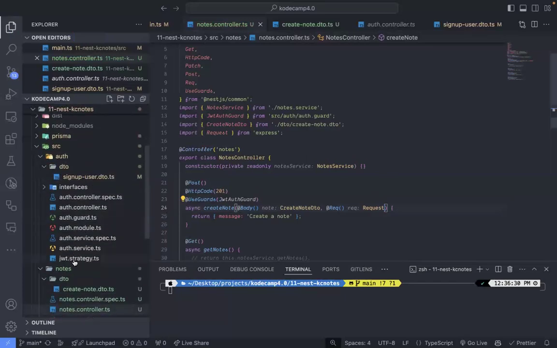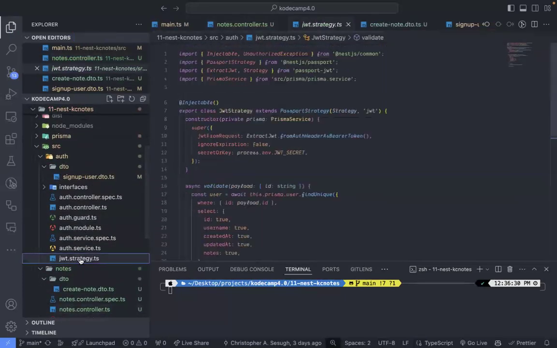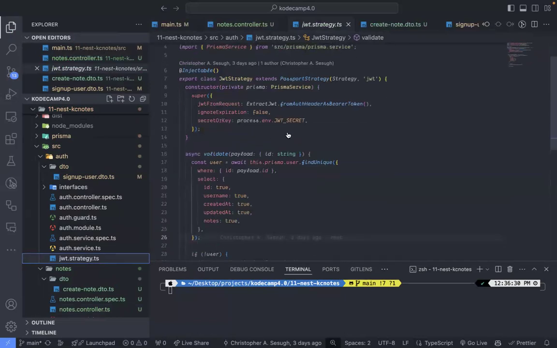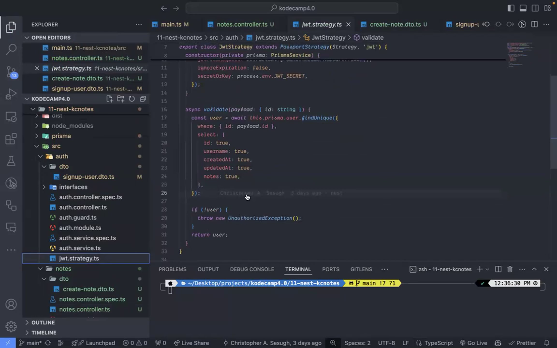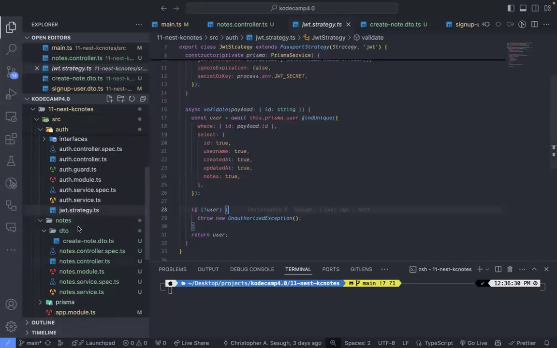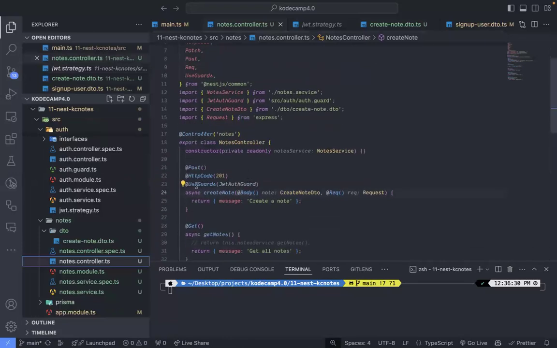When you look at this JWT strategy, when it grabs an incoming request, an incoming token, it will decode the token, then verify the token. After verification, it will attach the user object on the request object. The reason we're using this guard is that once you use it, a user is required. If there is no user object, it will not allow you to access this route. But if there's a user object, it is on the request object, so you can access it there.